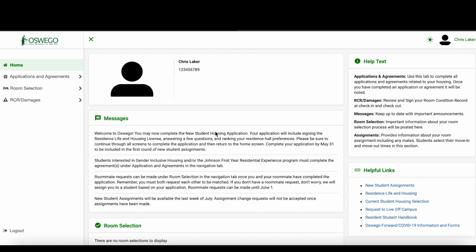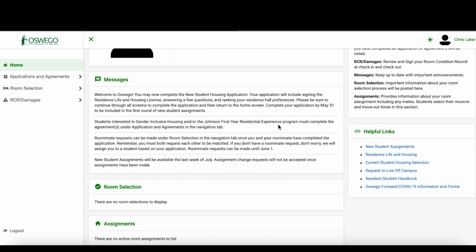Now that you've logged in to your My Housing at Oswego, you're going to come to a screen that looks just like this. Right up top in the middle, you'll have your student ID picture, your name, and student ID number. Your student ID number is going to be a 9-digit number, located right here. Right under that, you will have any messages that we may send out as a department. Right now, for new students, your messages should look similar to this, in that you'll see messages about the gender inclusive housing and the Johnson First Year Residential Experience Program, as well as where roommate requests can be made and when student housing assignments will be out.